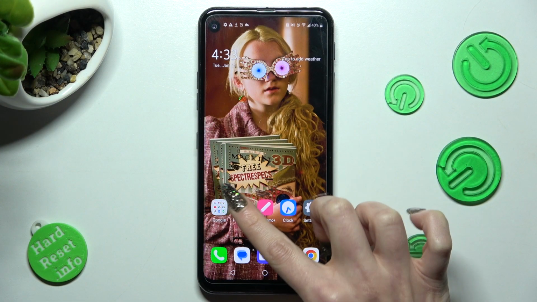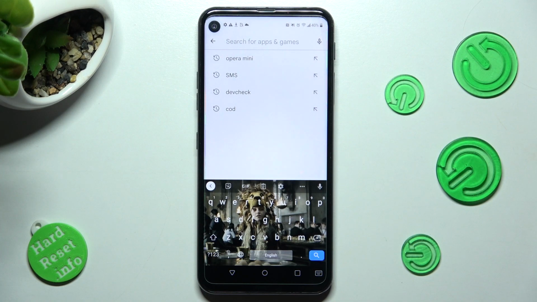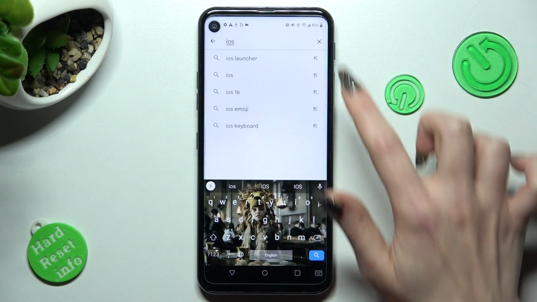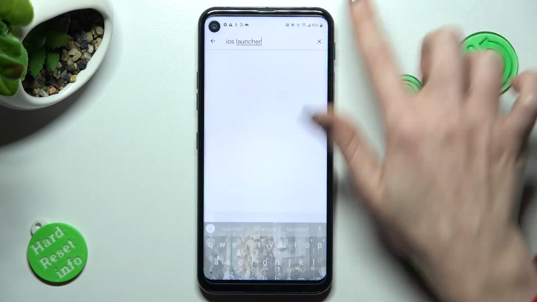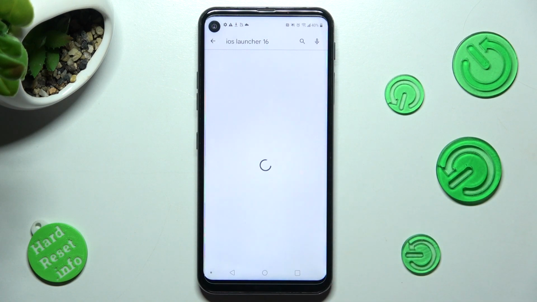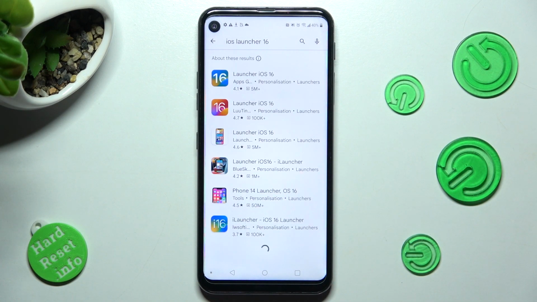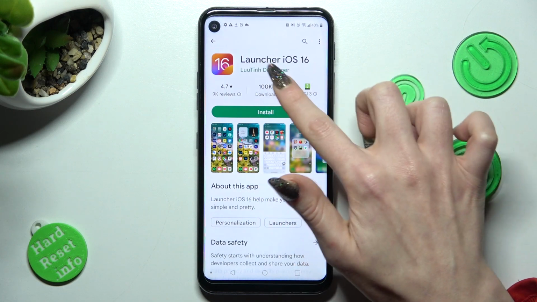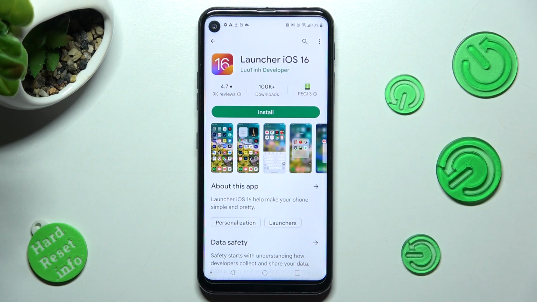First of all, go into Play Store and click on the search bar. Then type in iOS launcher 16. Now you need to get this free app from this developer, and when it's ready, open it.